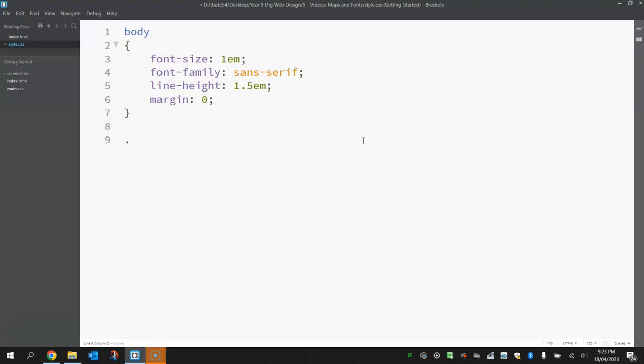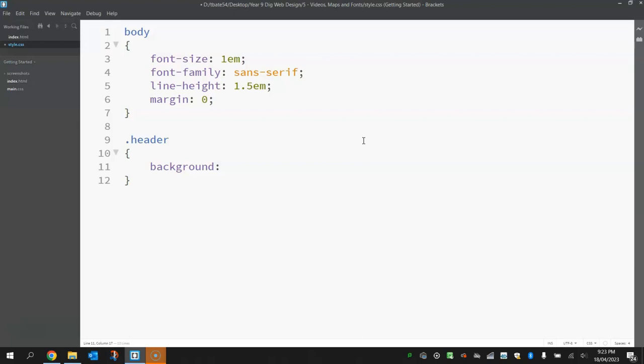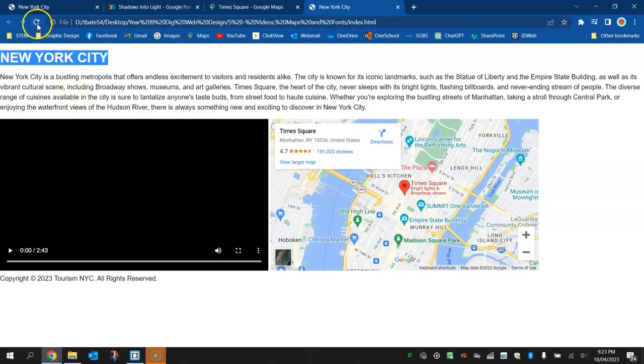So we're going to put in dot header here, and the first thing I'm going to put in the header is that background image. Okay, so we write in background because that's what we're changing, and then we write url, and then in brackets click images and choose NYC. Okay, so that's going to put this picture in the background of our header. If I just save it and test it now, it's going to look quite crap.